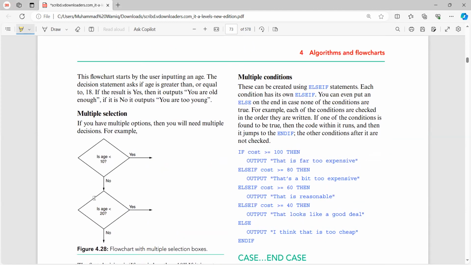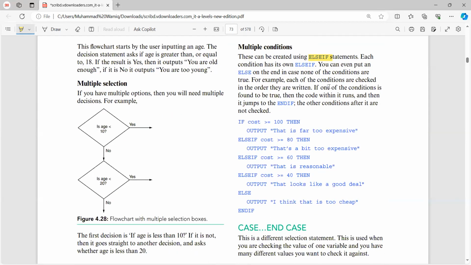We can even have multiple conditions as well, and these multiple conditions can be created using else if statements, where each condition has its own else if statement. So these work like this when I add multiple conditions. For example, if condition one is true, you can follow this. If it is not true, you can go on to the next condition. If the second condition is not true, then you can go on to the third condition. If the third condition is not true, then you can go on to the fourth condition and so on. So that's how it actually works, right?